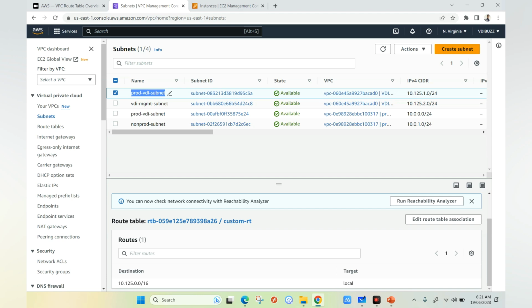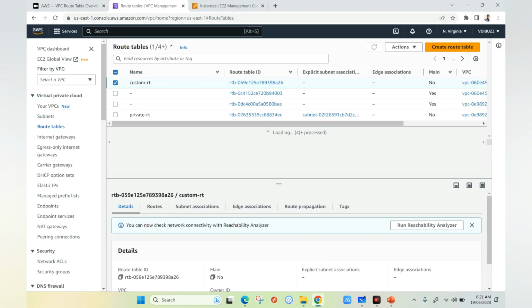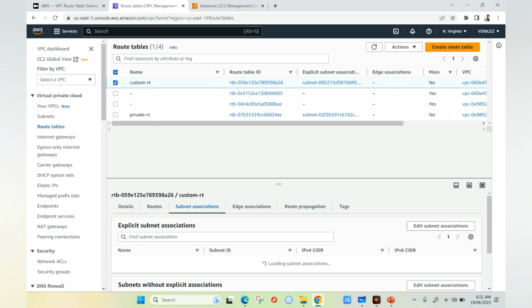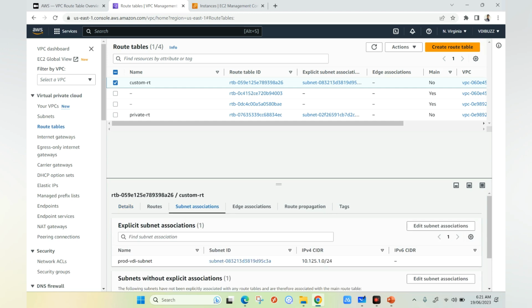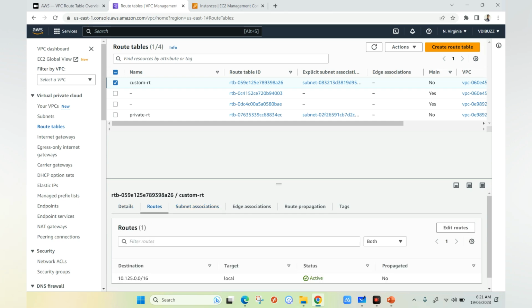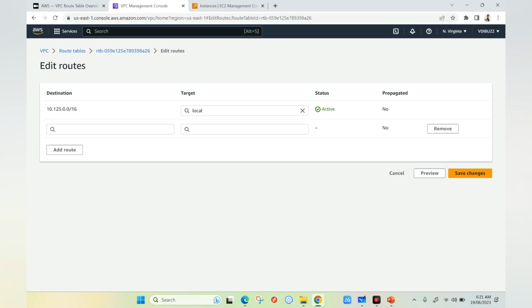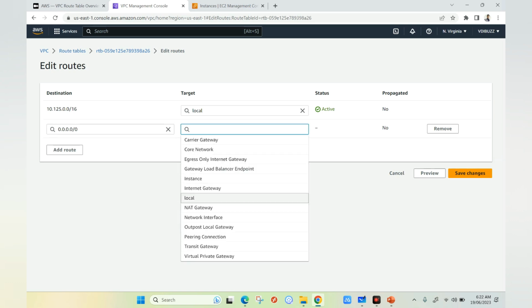As you remember, earlier we created a route table which is custom-route, and we associated this route table with the prod-vda-subnet. So now we need to add an entry into this route table. To add the entry, we'll go to edit routes, and then we'll enter that any traffic which is 0.0.0.0/0 should go to the internet gateway.